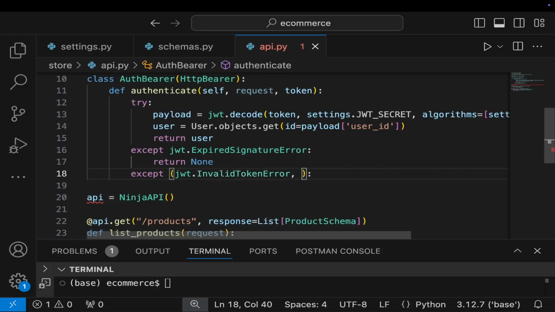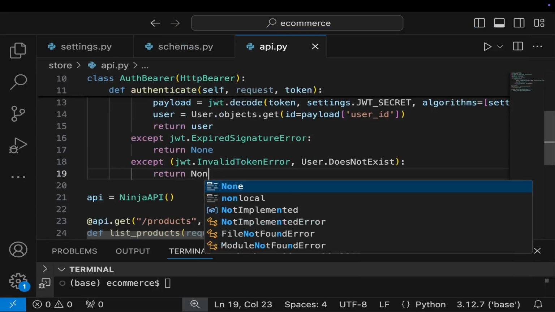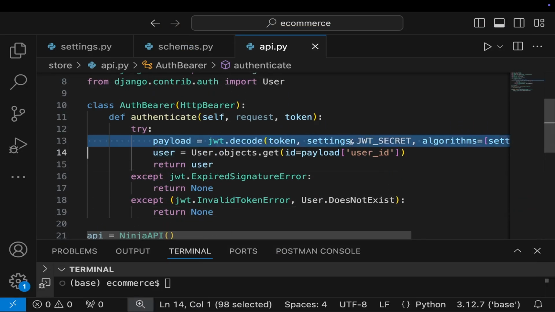Then we have another one, User.DoesNotExist, like that. So how does this happen when this operation fails? get will return a DoesNotExist error when there's no user for this particular ID from the payload, and then this will be raised when the token is invalid, and this one would be raised when the token has expired. Also here we can simply return None. So only when we decode the token successfully and we get a user, then we return the user.